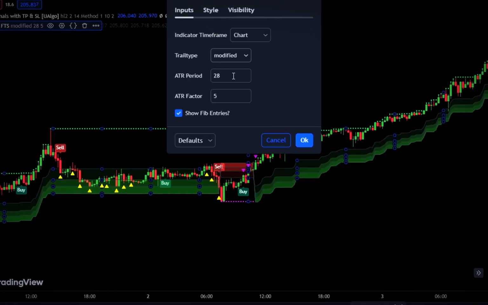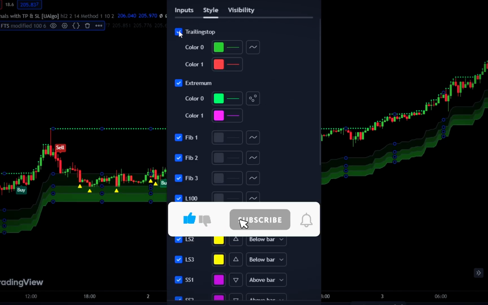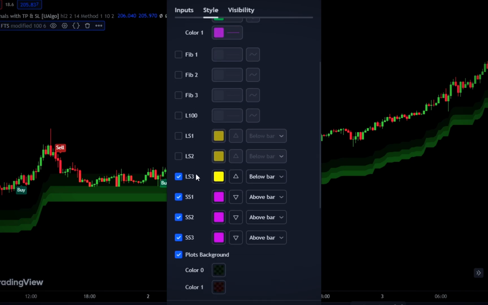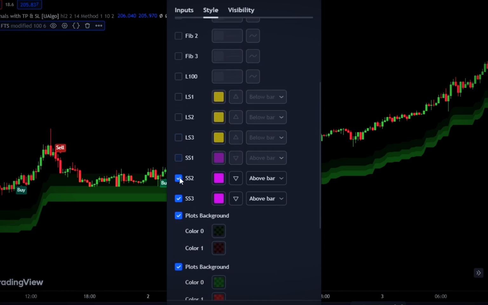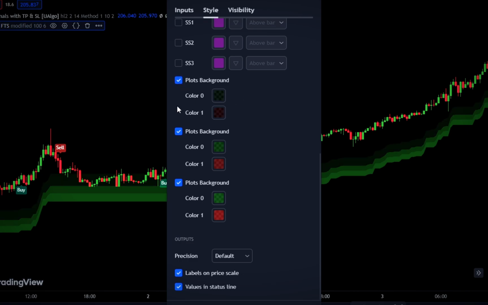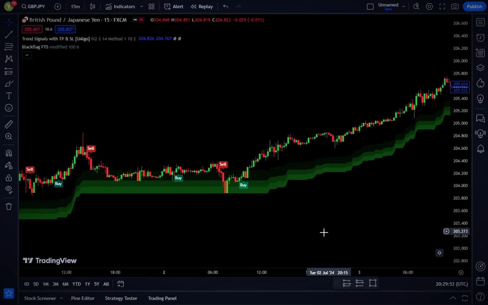Input tab settings: change the ATR period value to 100. Change the ATR factor value to 6. Style tab settings: go to the Style tab and remove some check marks, leaving only the plot's background for a cleaner visual. Confirm the changes. Click on OK to confirm the changes.